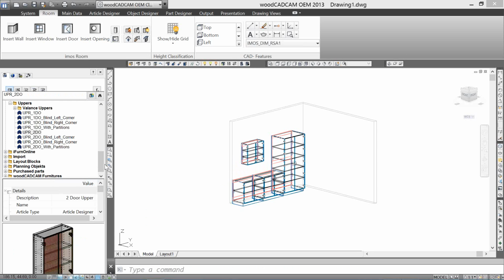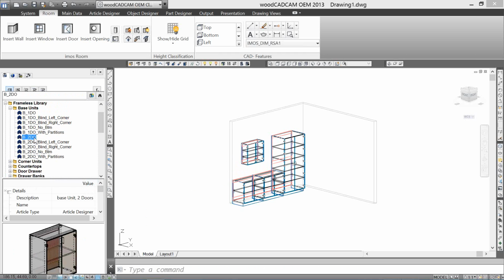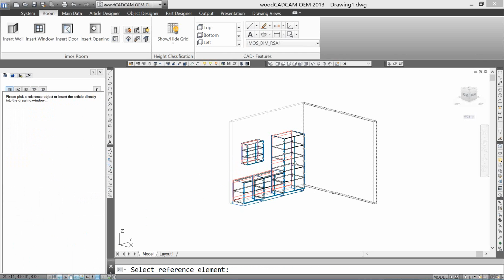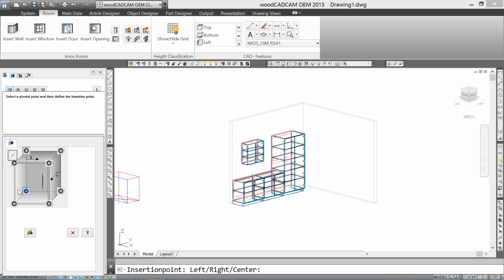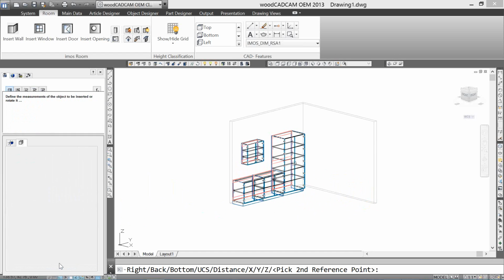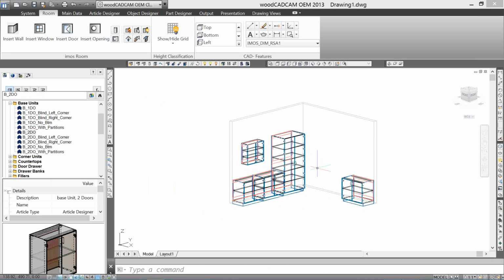And I want to put one other one in on the other walls. So let's put a base 2-door, and we'll associate this to the other wall. Now here's the insertion points. You can have it back, bottom, left, right, top, left, top, right, in the back or in the front. I'm going to go back, bottom, left, associated with that corner, and go ahead and draw it in. Okay, so I've got a basic layout. All this is in model space.